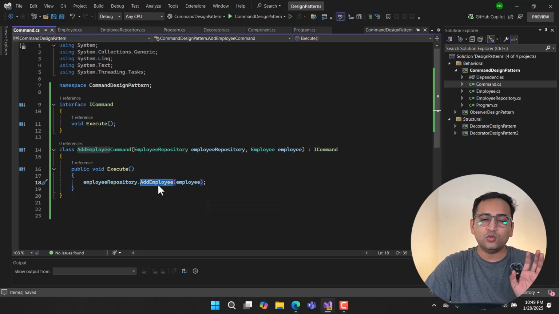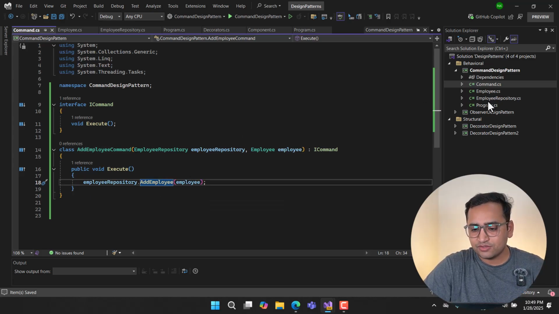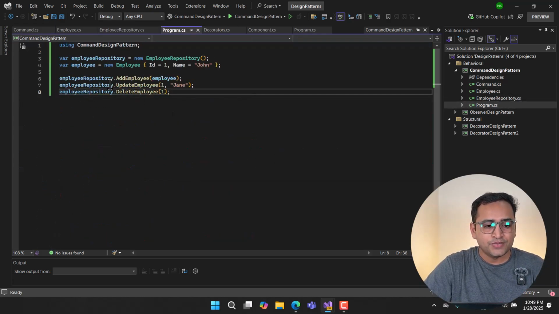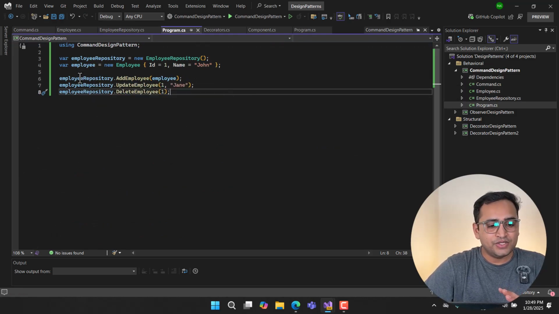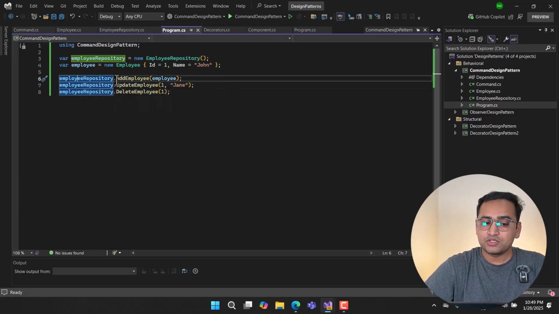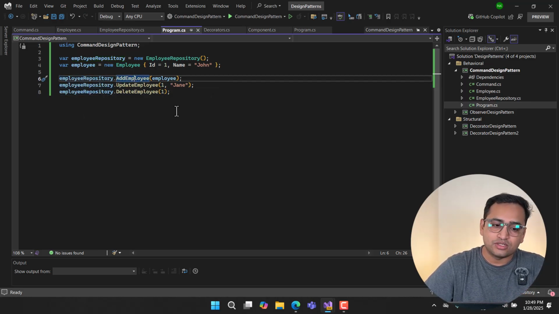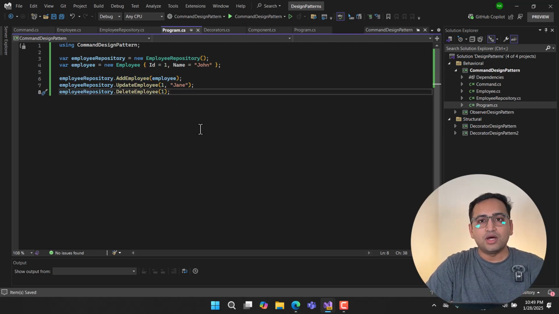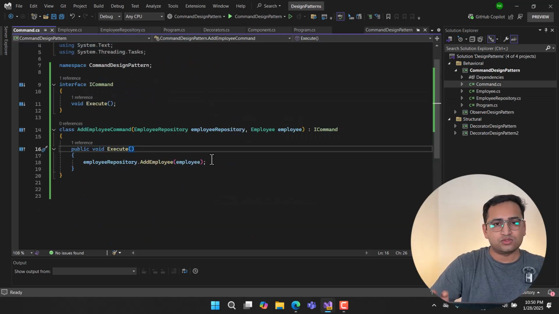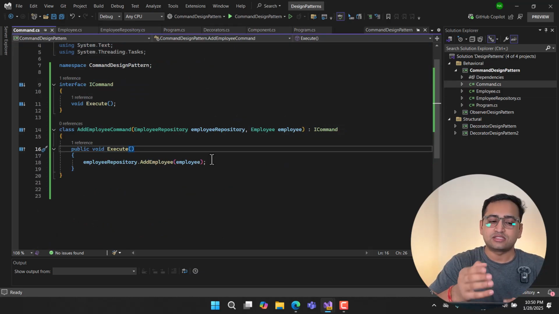Usually what we do, we call this method from our client. So for example, if I talk about my program.cs, right now I'm not using the command design pattern, I'm calling this repository directly. So I'm using employeeRepository.AddEmployee directly over here, but this is something I want to avoid. I do not want to use this method at this place. I want to have full command on that particular request. So that's the reason I'm moving that logic into this command.